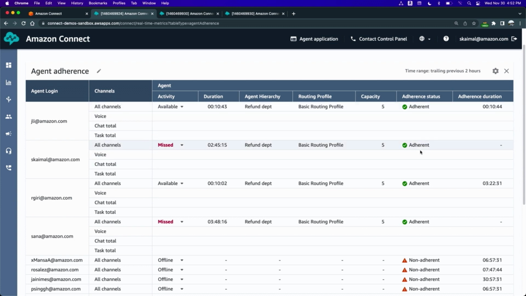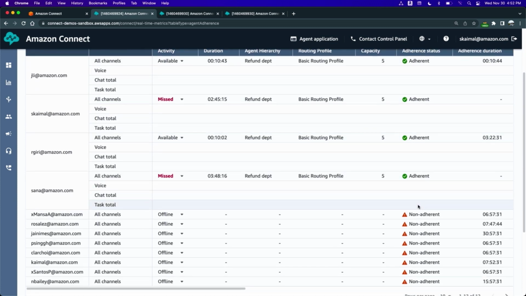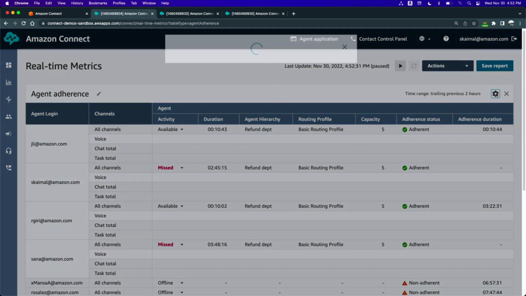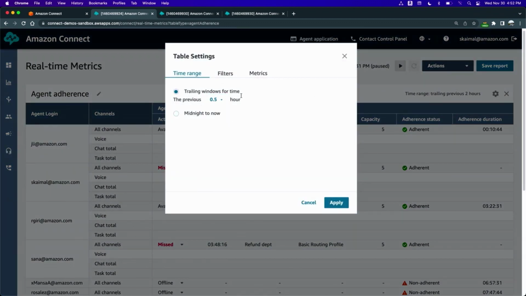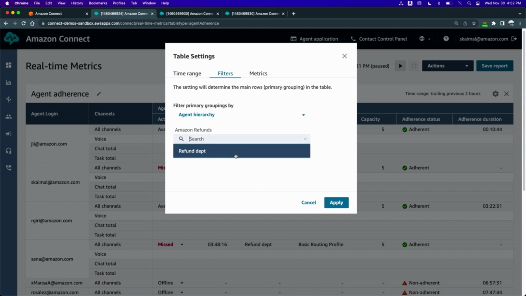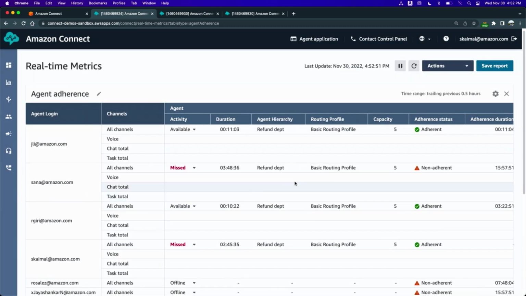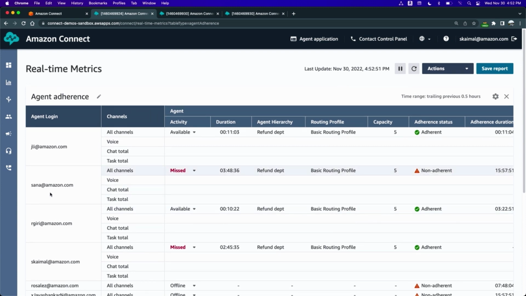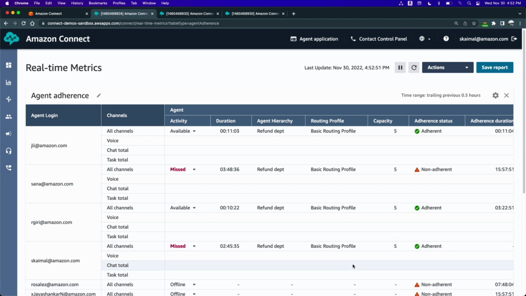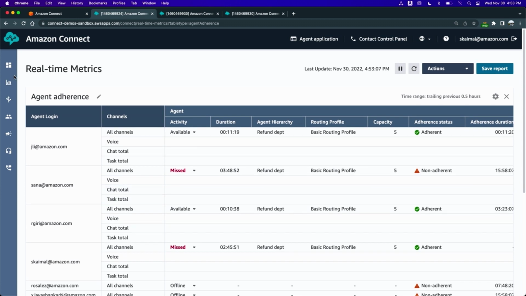As you can see here, there are agents who are adherent, there are agents that are not adherent, some of them are offline, but you'll be able to pick and choose. For example, the last half an hour, you can go to agent hierarchy, make sure that you'll be able to view those for your specific hierarchy. And as you can see here, Sana has been not adherent. And you'll be able to compare between the activity they were doing and the activity they're supposed to do. You can also look at the time of it, how much time they were in adherence and how much time they're not in adherence, for example. Okay, so that's real-time adherence.